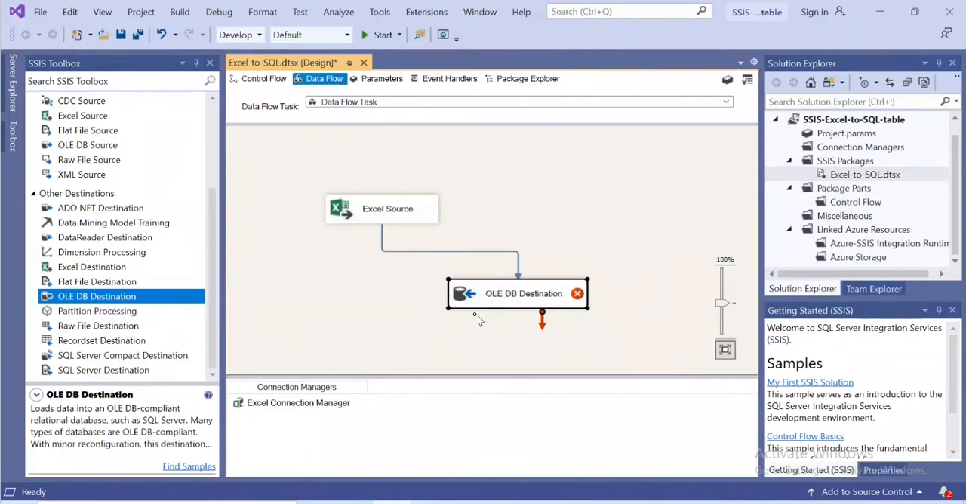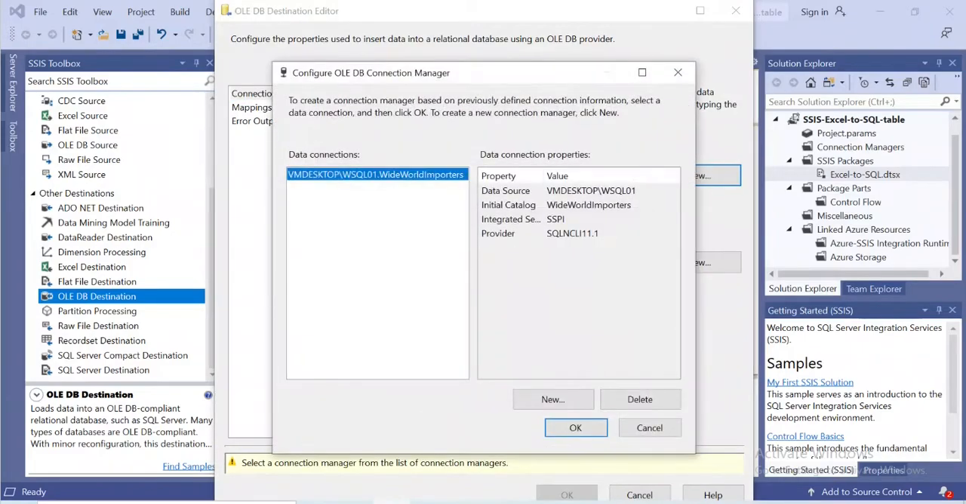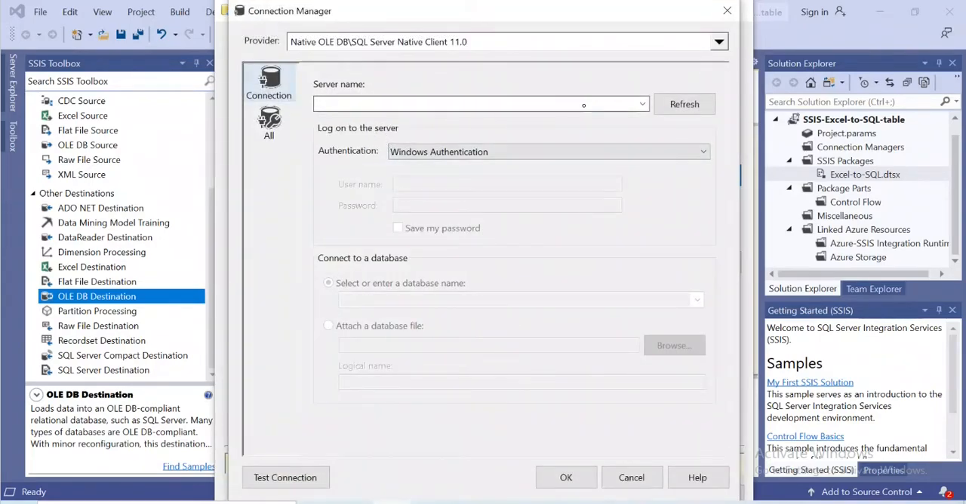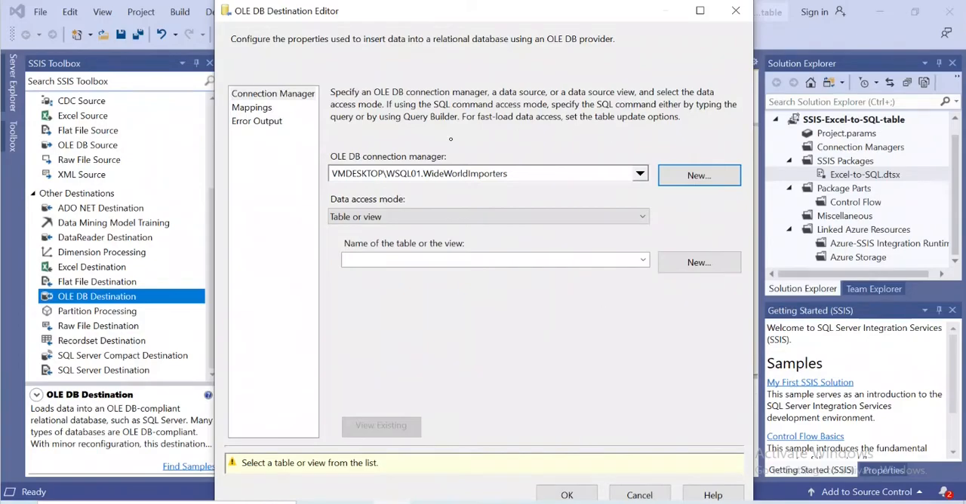So in our OLEDB destination, double click on that. And mine's actually already in here, but you're going to need to use your instance and database information. If you don't have it already in there, make a connection. Data access mode is a table, even though the table does not exist yet. Then we click New.